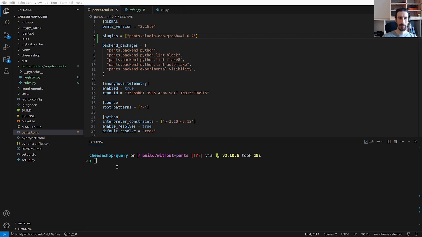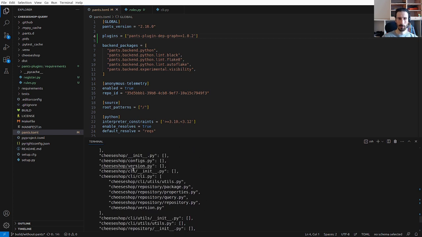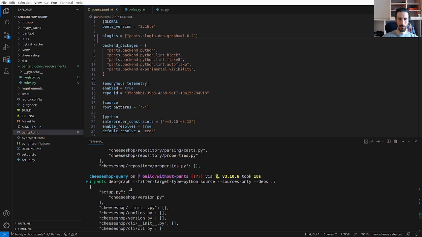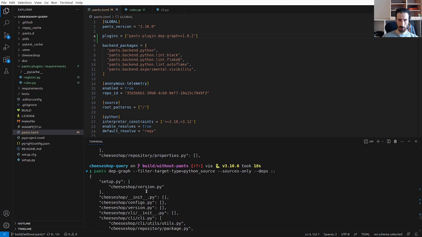Having this plugin enabled, a new Pants goal becomes available to us. So let's run it. You can see there is a new goal, dep graph, that is not part of the core product, and this produces all the dependencies in JSON format for all targets in our repo. As you can see, consuming external plugins is very easy.